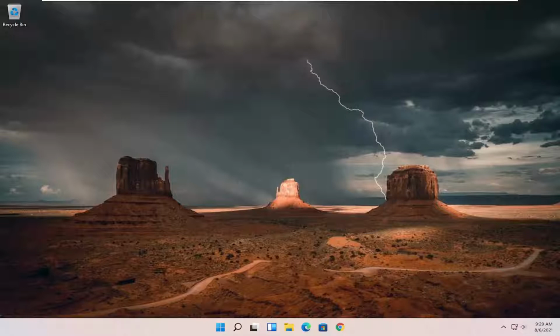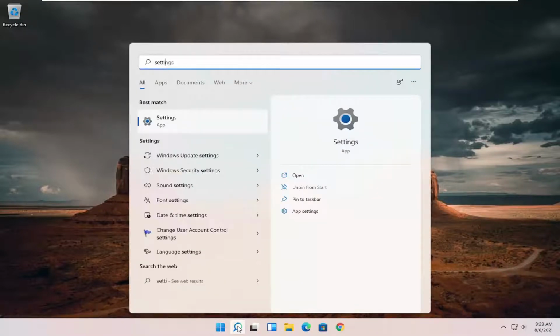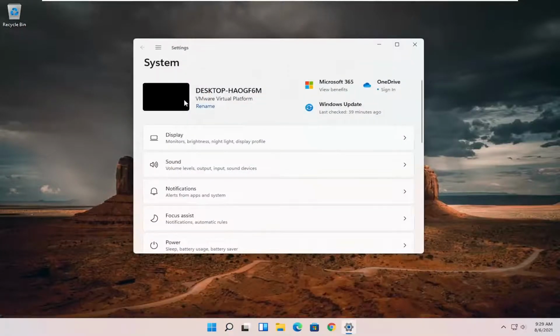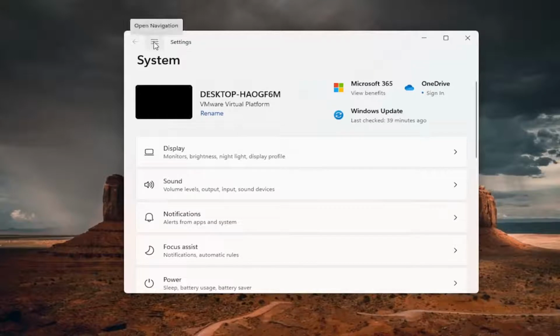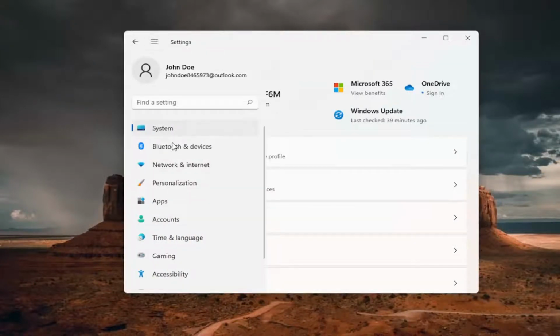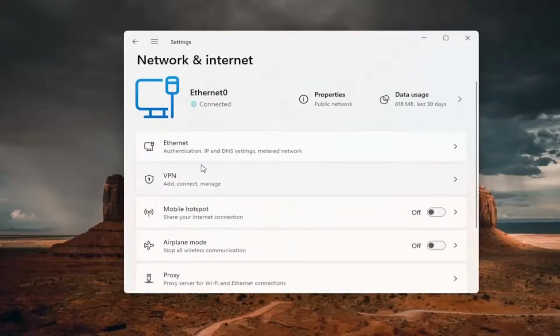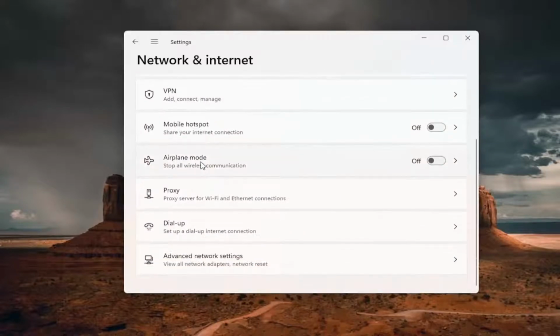Something else you can try as well, we can try resetting our network adapter settings. All you have to do is open up the search magnifying glass, type in settings, best match, should come back with settings. Go ahead and open that up. And you want to go down and you're going to go on the left side and select the menu icon up the top and select network and internet. You want to scroll down and select advanced network settings.